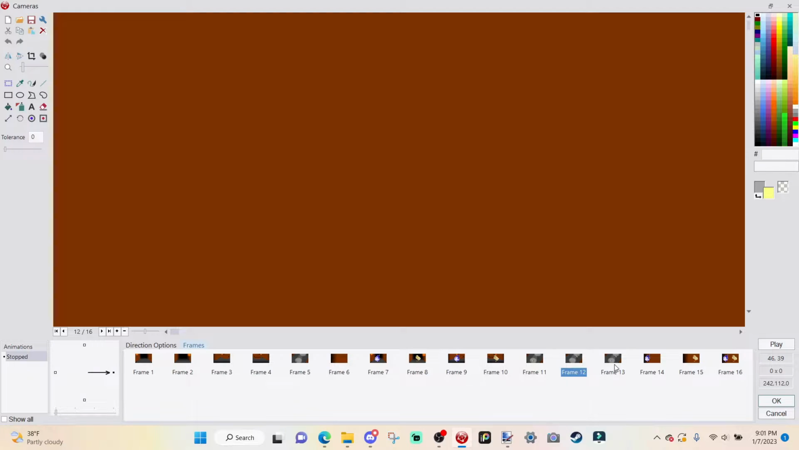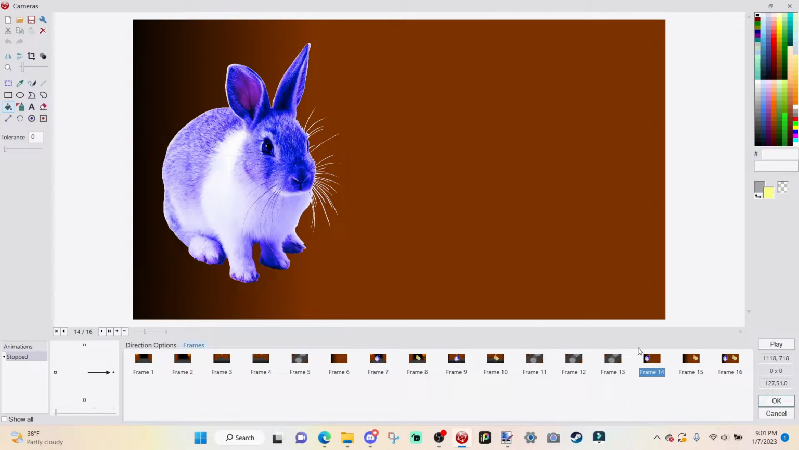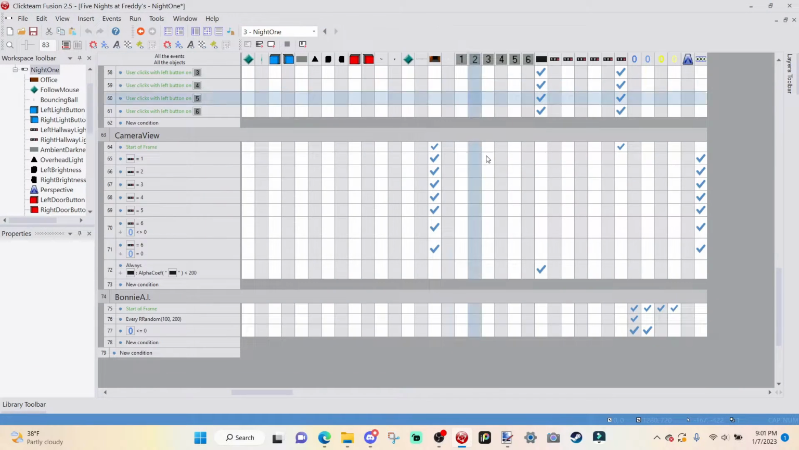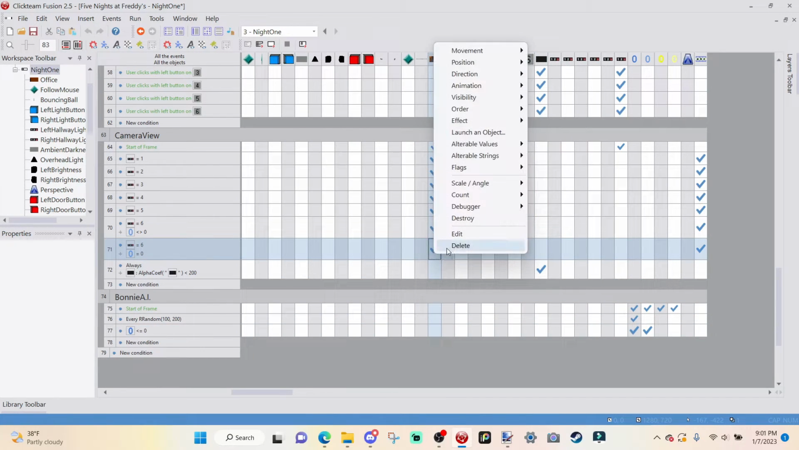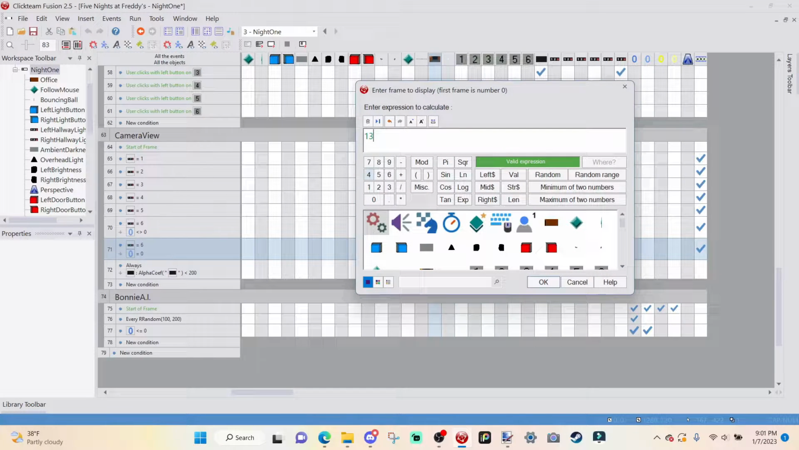Let me see. Uh-oh, what happened? Okay, so the one frame where only Bonnie is in the camera is frame 14, meaning we have to go over into Event Editor and change this number, force animation frames, to 5. We want to force animation frame to 13, aka we want to be able to see Bonnie on frame 14. Like I said before, 0 equals 1 in this case, 1 equals 2, all that.